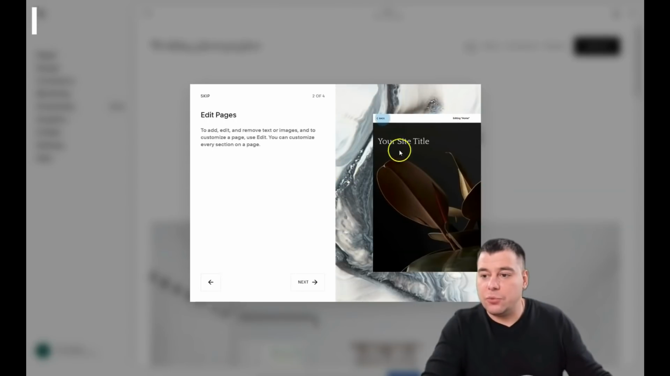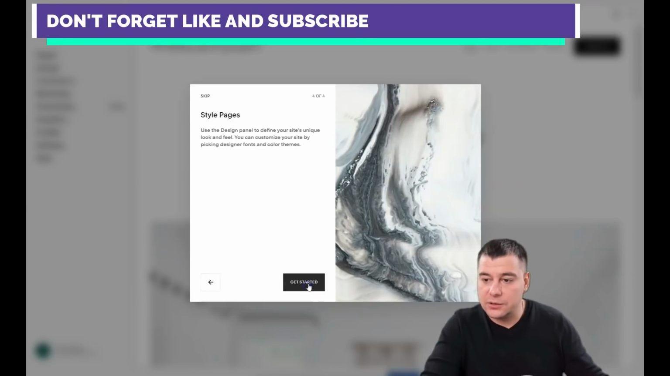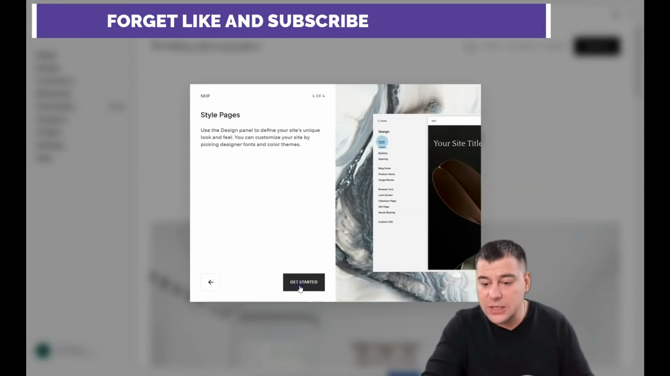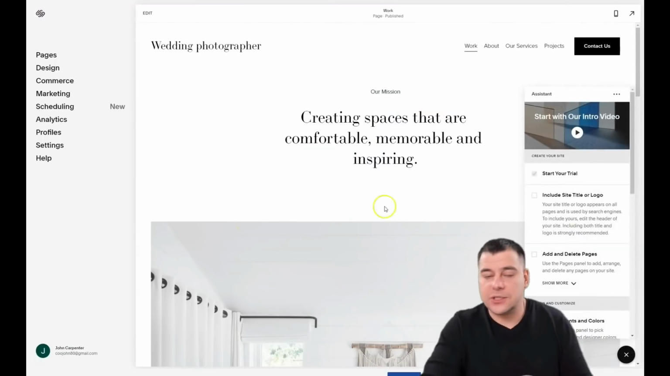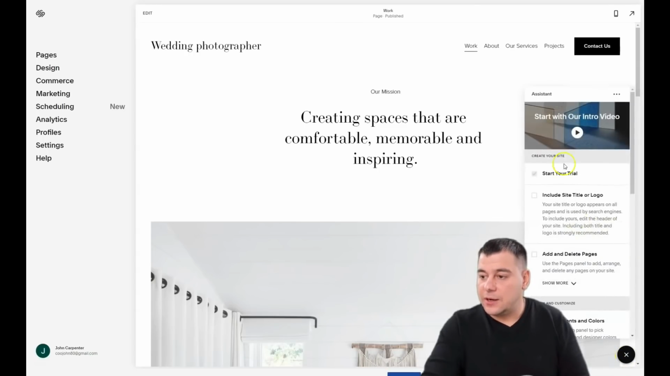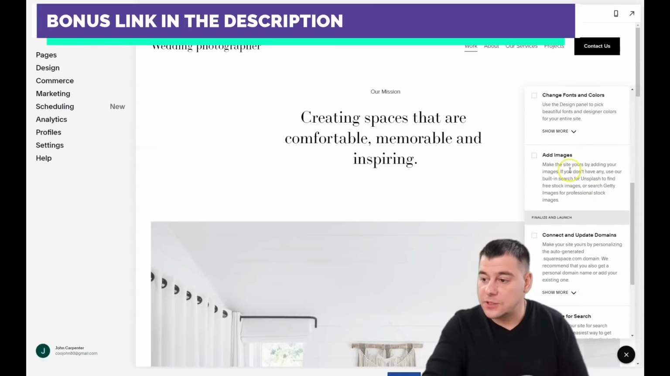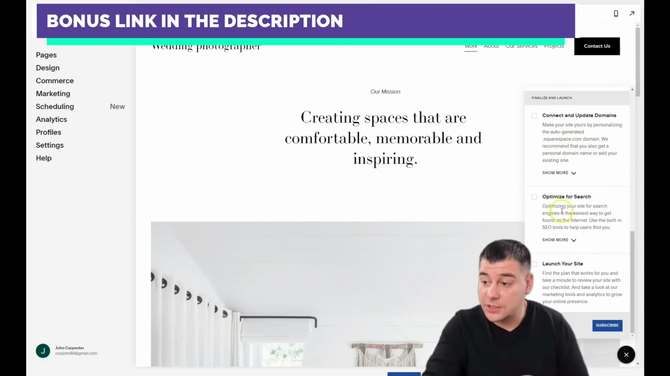The platform itself will show you right here how to act on this platform and how you can edit things. But I'm going to show you in this video. I hope it will be short because I want to save your time and not waste it. Here's the assistant. You can always switch it off or on, and actually that's all you need to do to go live with your web page: include site text or logo, add and delete pages, change fonts and colors, add images, connect and update domains, optimize for search, and launch your site.